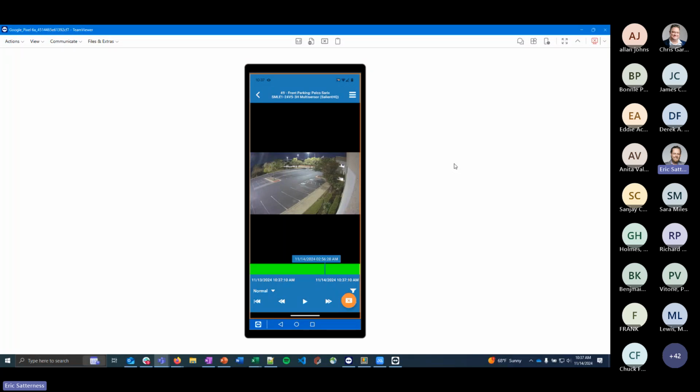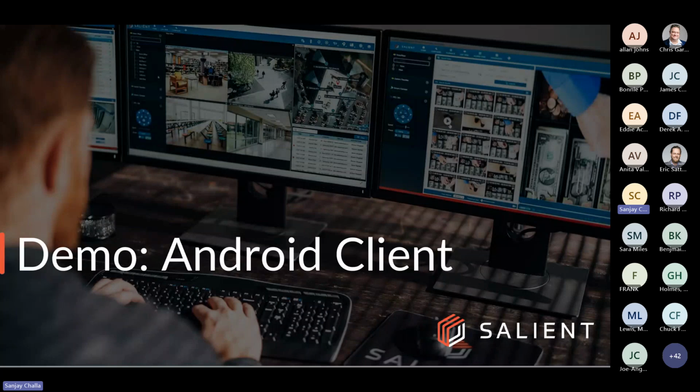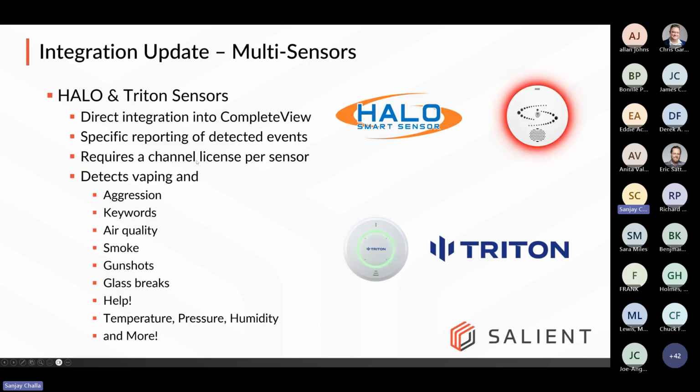So regardless of your phone type, you should be having the same experience on these two apps. Awesome. Thanks, Eric. It looks real slick and it looks so similar to the rest of our clients. It's awesome how we've managed to keep that consistent look and feel. Love it. All right. A couple more updates that we have to share.